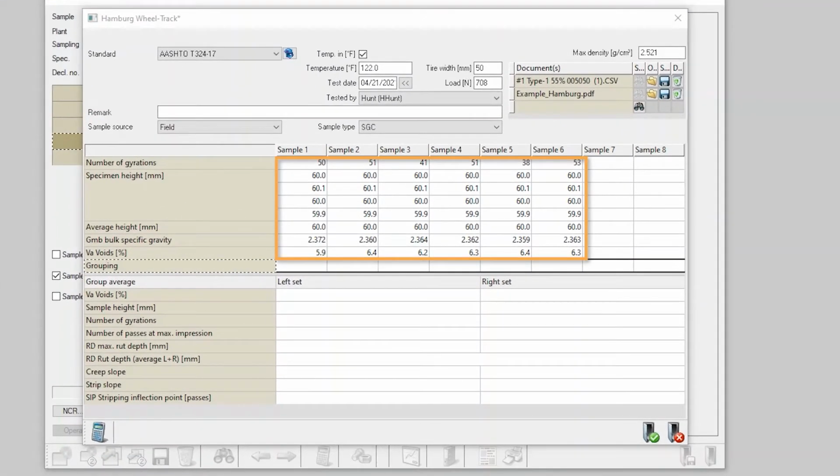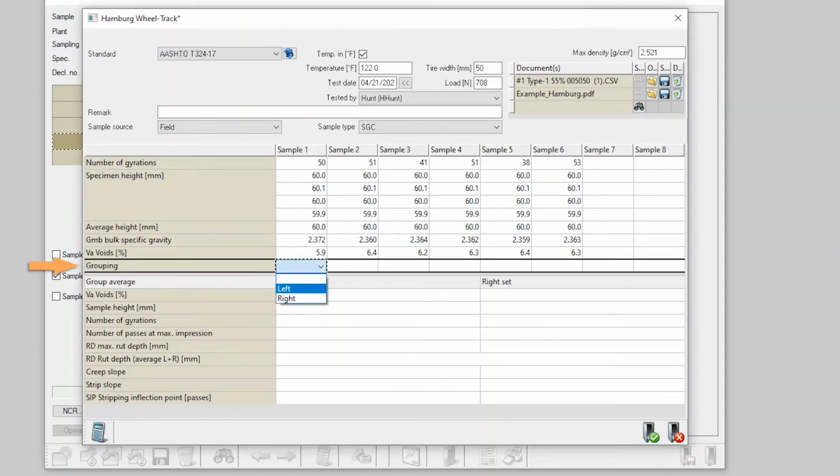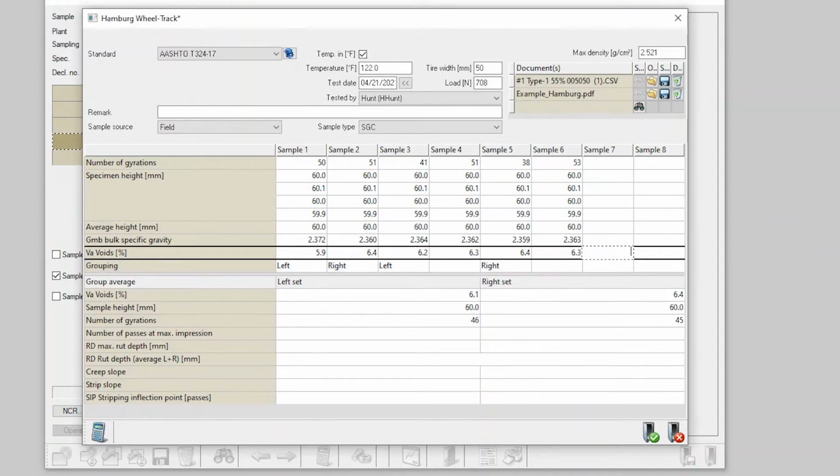I next decide of these 6 specimens, which 4 am I going to use for my testing. I use this grouping selection to pick which samples I'm going to use for my right specimens and which samples I'm going to use for my left specimens. Every time I make a specimen selection, LASTRADA will calculate on the fly the average air voids of my 2 selections.